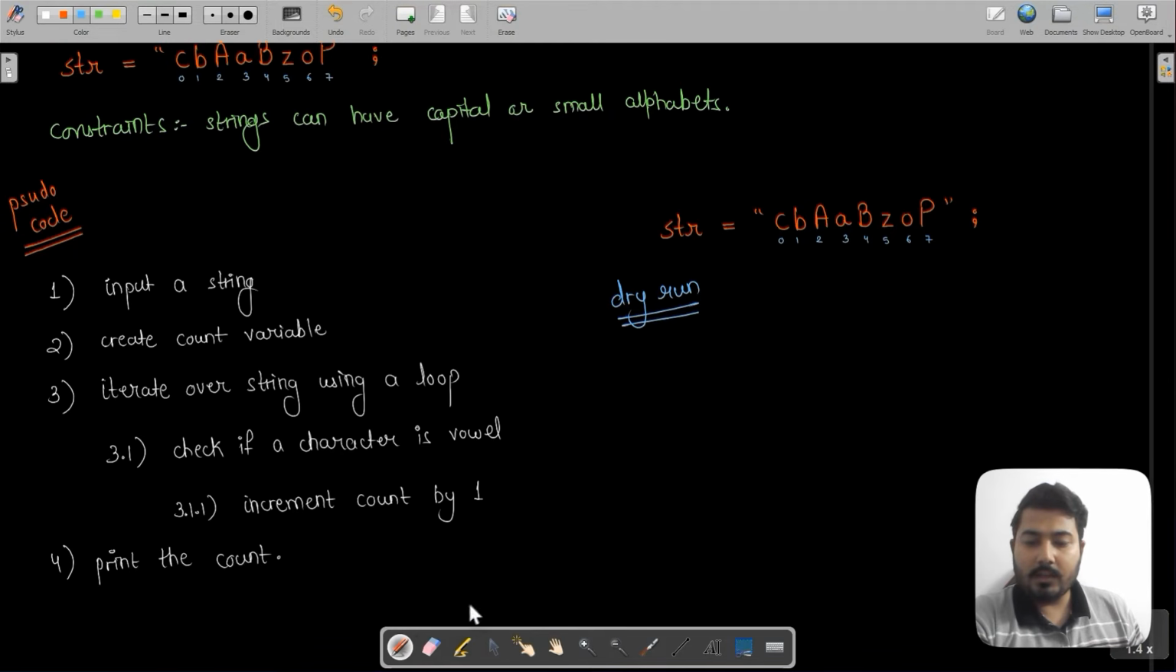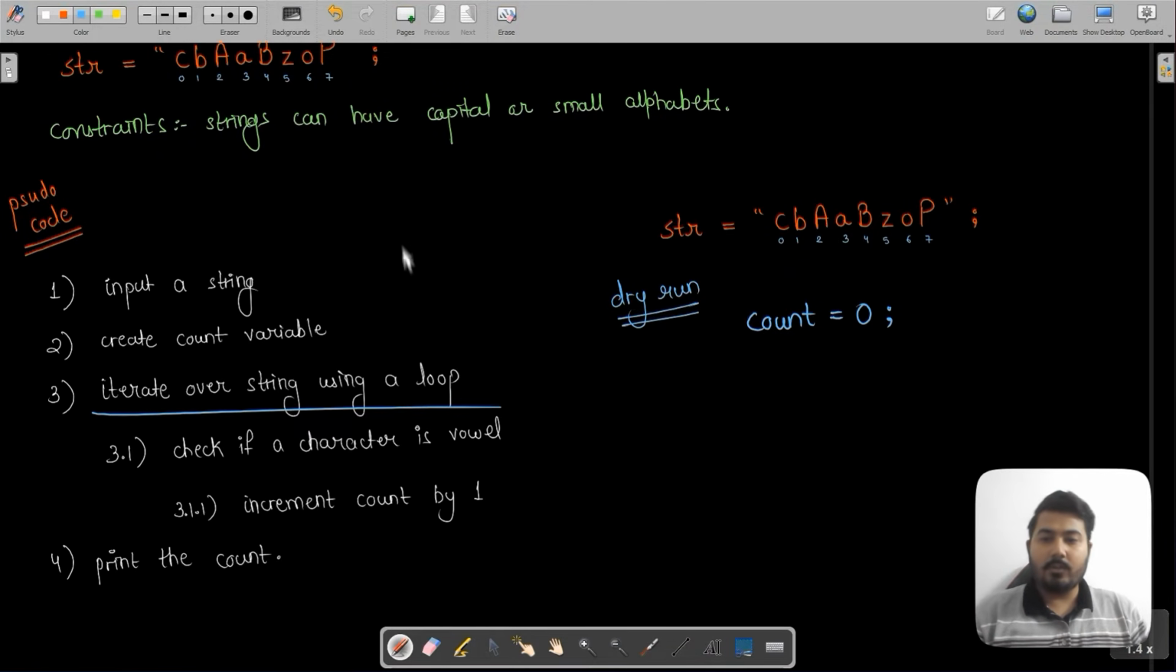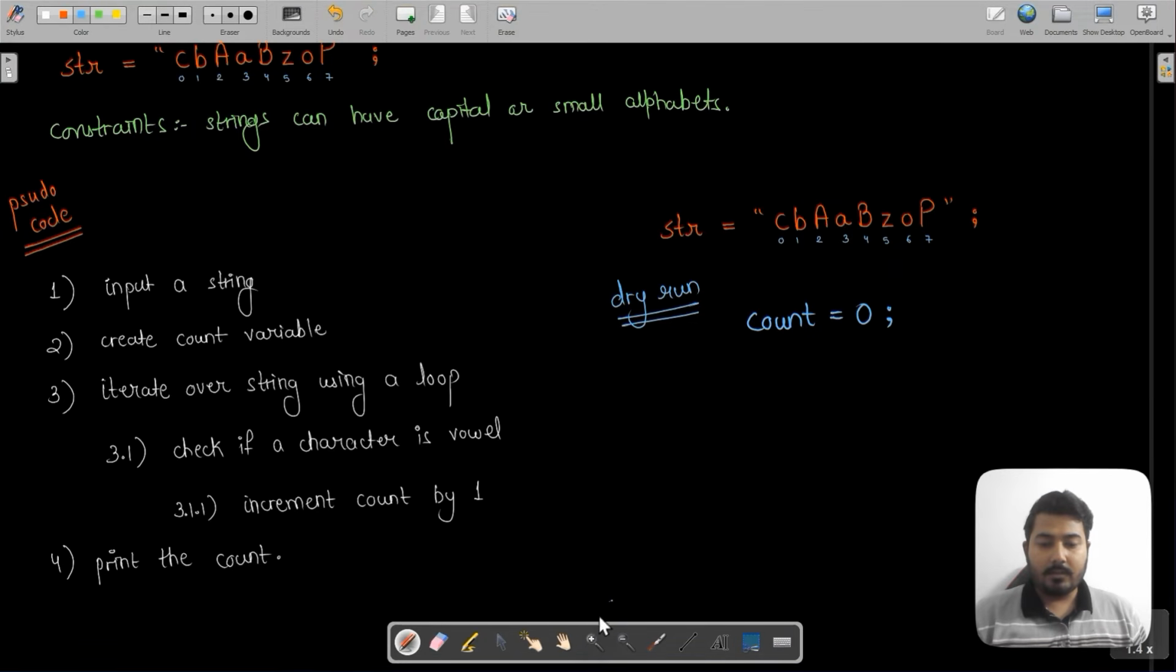Then we have to create a variable. So let's just assume we have created the count variable. Obviously, we're going to initialize it from zero because initially there is no counting up till now. We haven't counted any of the vowels. Okay. Then it says iterate over string. We are going to iterate over our string and check if each character is a vowel. All right. Let's just do that.